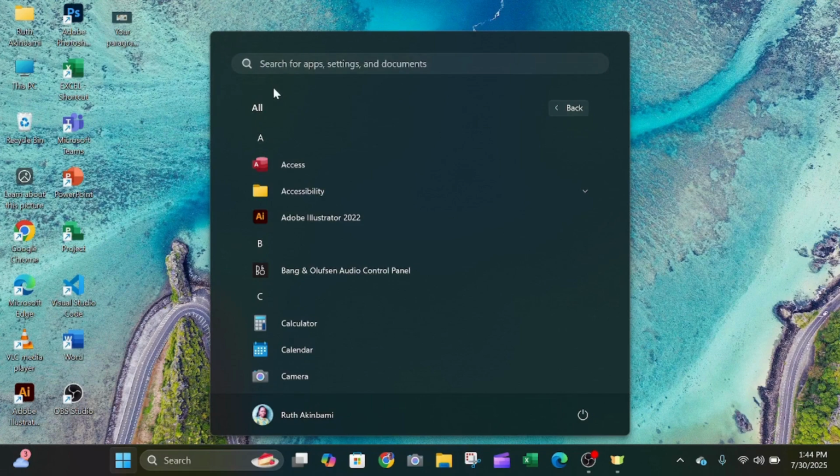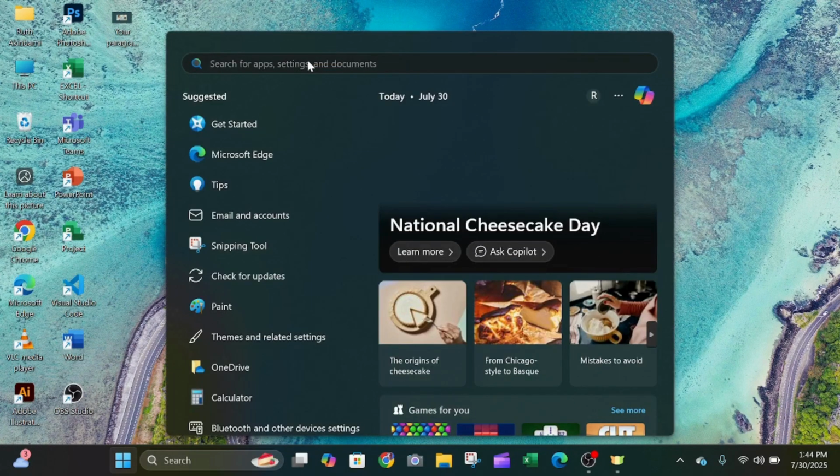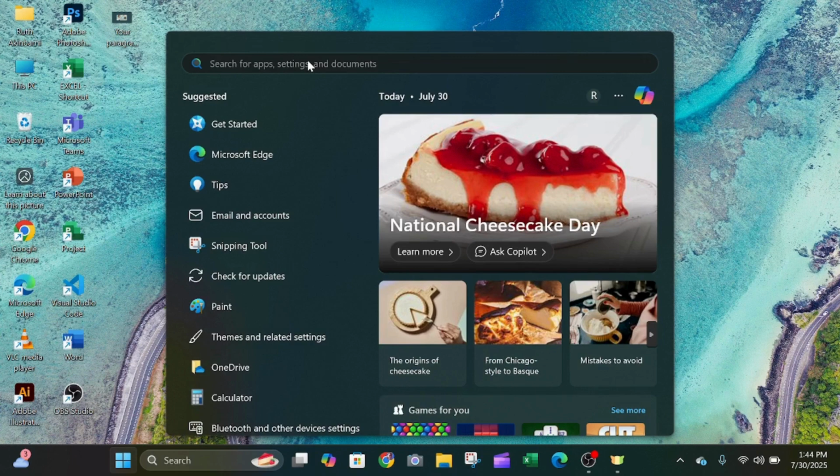In a case where you're looking for a particular application and you can't remember the name, or you do remember the name but you don't want to go through the hassle of scrolling down and searching for it, you can use the search bar here. This is a search bar where you can type in the name of the application you are searching for.